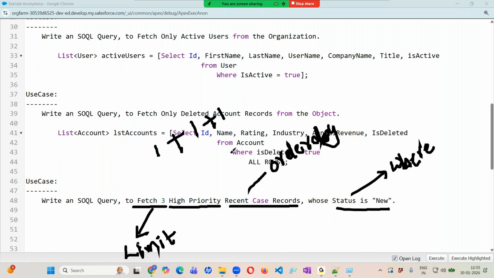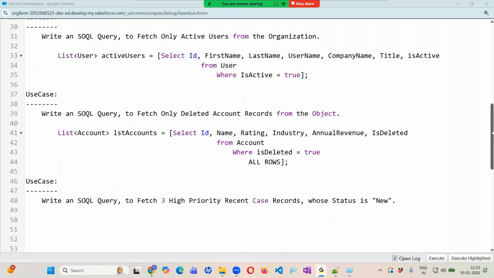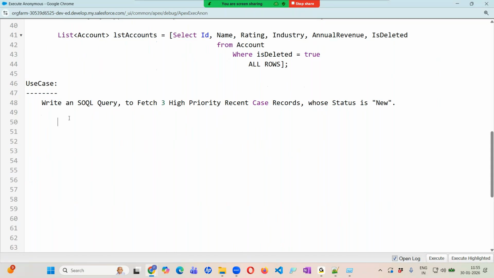Okay, how many classes here? We are using three classes. One is where class, second one limit, third one order by class. Now let's see how we can write this piece of code. Now we are using where class, limit class and order by. Then what is the order we need to write? First where class, then order by class, and then limit class. That means whenever we are using multiple classes inside the query, the order will be very, very important here, or else the syntax will be wrong.